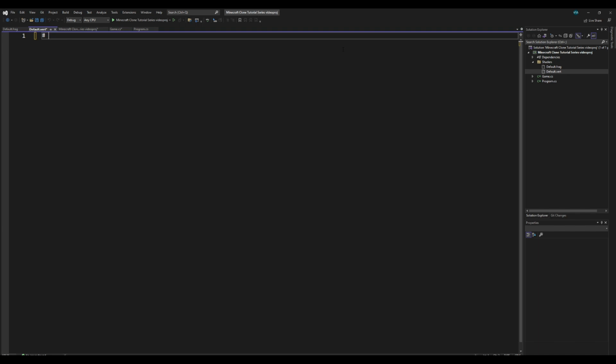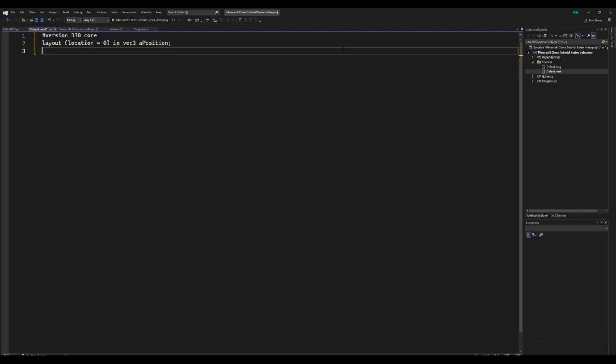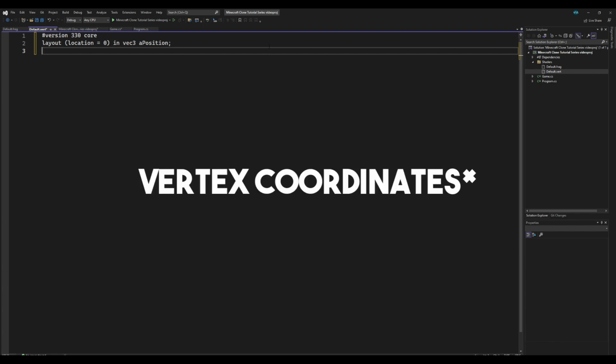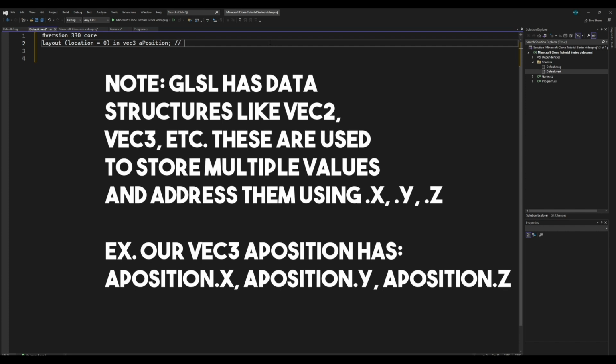So here, let's go ahead and we need to specify the version 330 core, and then we need to actually tell the GPU what the data in each slot means. So for this, we're going to do layout location equals 0 in vec3 aPosition, and this is our vertex code. And by the way, you can add comments. So this is our vertex coordinate.